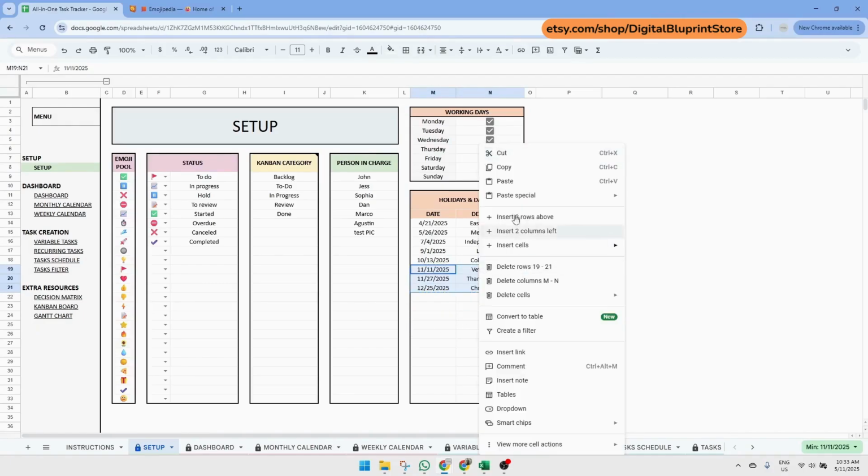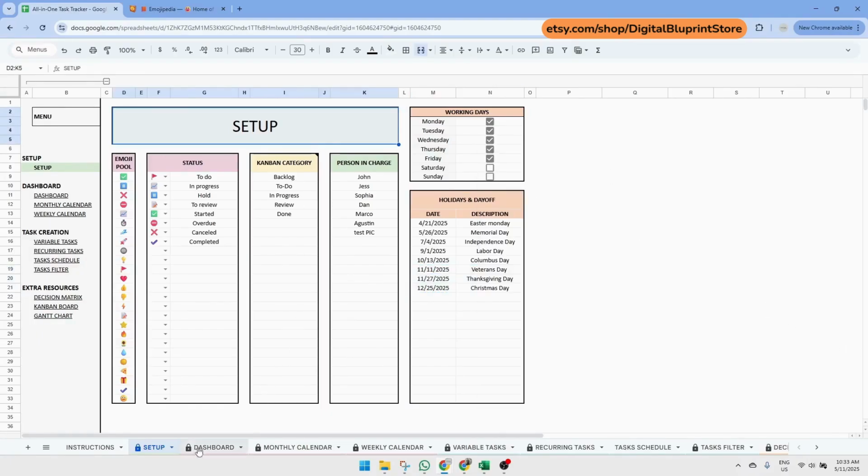So the first tab is the Setup tab. In this tab, you will set up all your information needed for the spreadsheet. As you can see, on the left-hand side of the tab, you will find a ribbon with a list of all the tabs to easily navigate through them. The tabs are separated by sections for easy navigation. So we have the Setup section. We are currently in it.